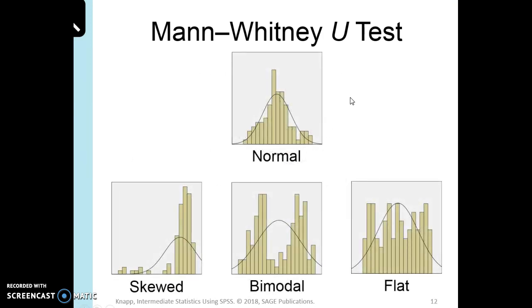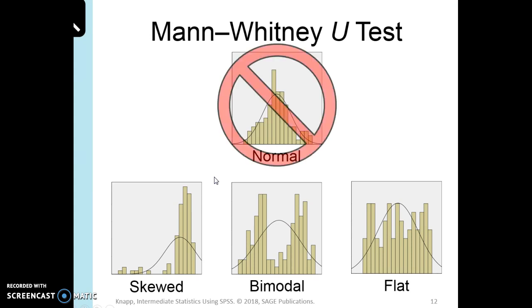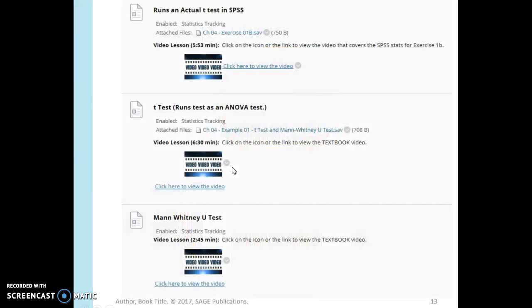So here's what can happen. Here's a normal curve. Now here's some data that's not normal. It's skewed. That means it's all on one side. Bimodal has actually two lumps or two humps, or two normal curves within it. Or it's flat, where all your data comes across the top. So that's when you'd use the Mann-Whitney test, because it's not normal.